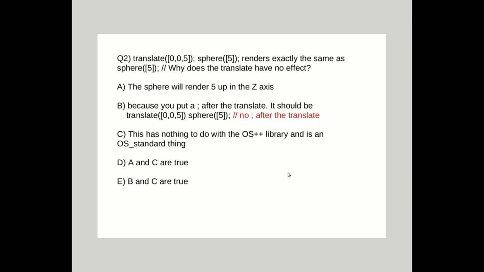Option C, this has nothing to do with the OS++ library and is an OS standard thing. Option D, A and C are true. Option E, B and C are true. Your answer, please.